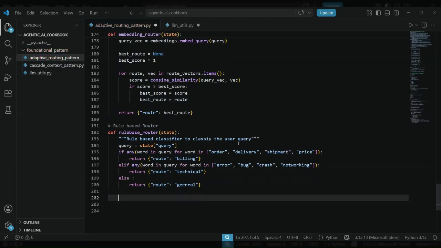All right, that brings us to the end of part 2 of our customer support agent implementation. Till now we have implemented all the routing strategies, starting from the ML based to the rule based router. And in the next part, we will continue with our implementation to complete the workflow by defining nodes, constructing the graph, and connecting everything together into a fully functional agent.